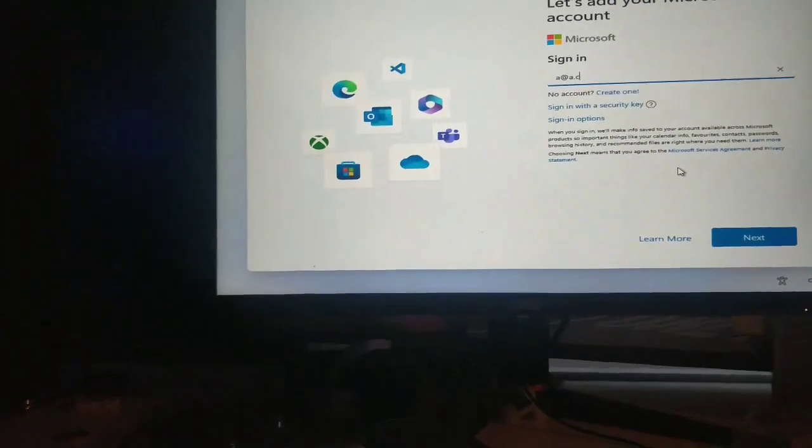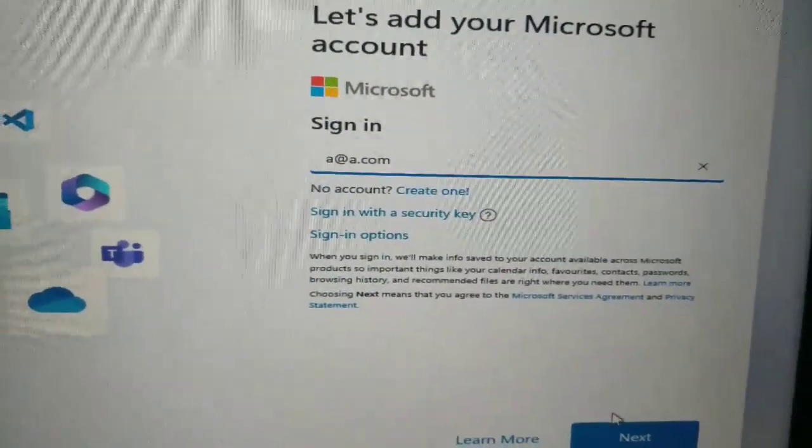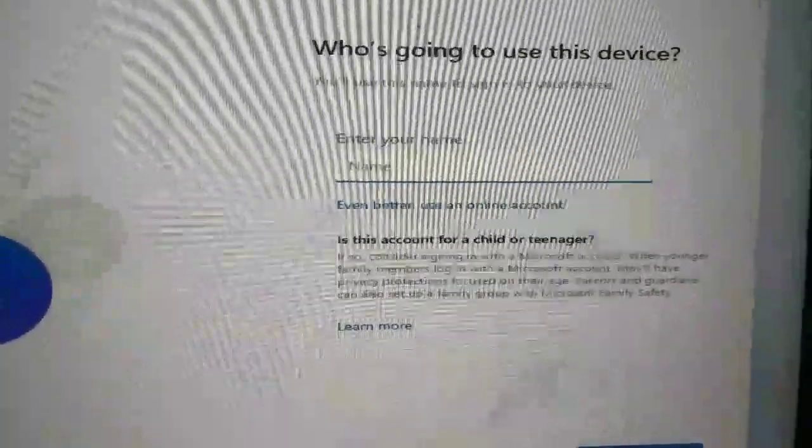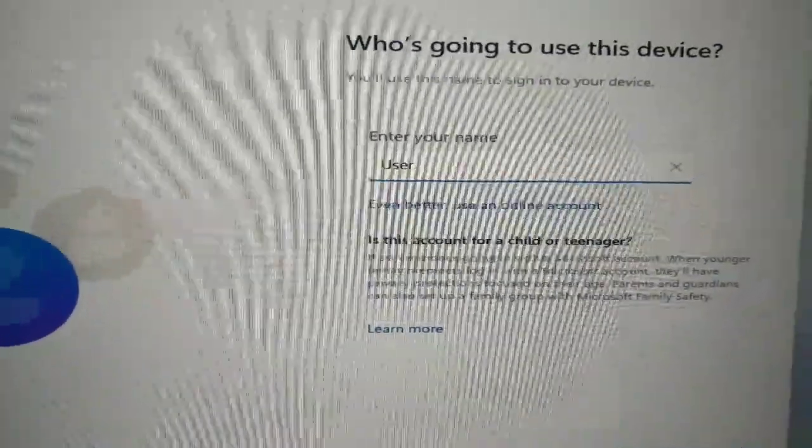But fortunately, there are two ways of bypassing this requirement. The first way is by signing into the Microsoft account a@a.com, and then typing in a random password. After failing to sign in, the setup will prompt you to create a local account. Although do note that I am making this video in April 2023, and it's possible that this won't work in the future.